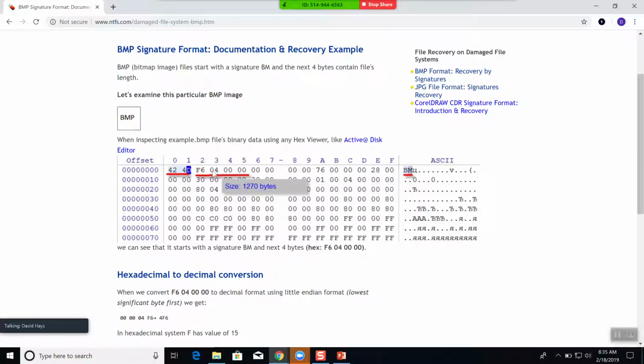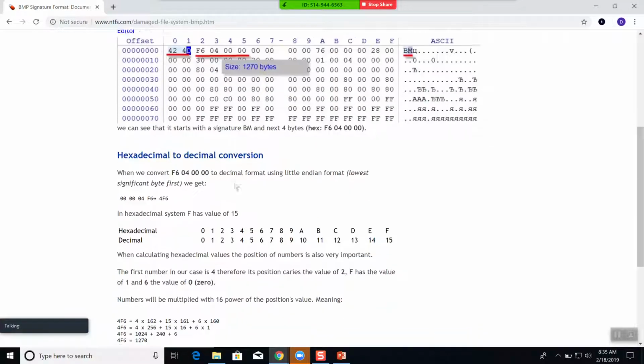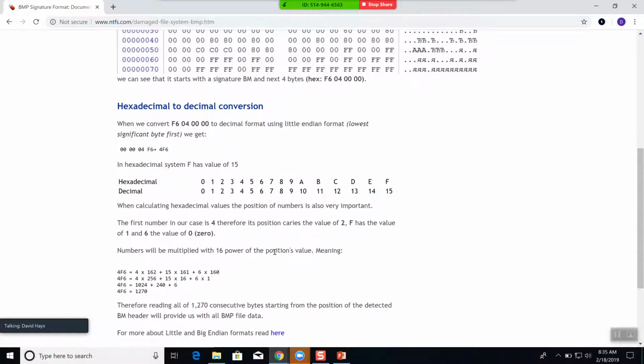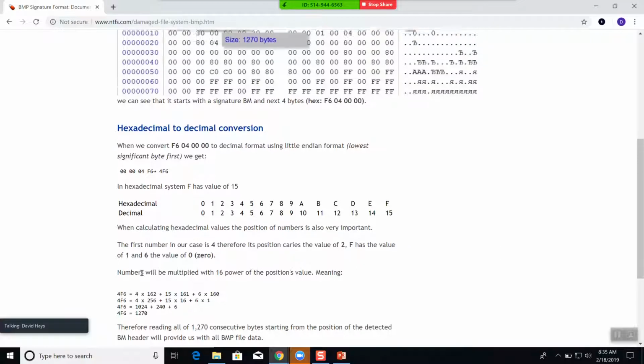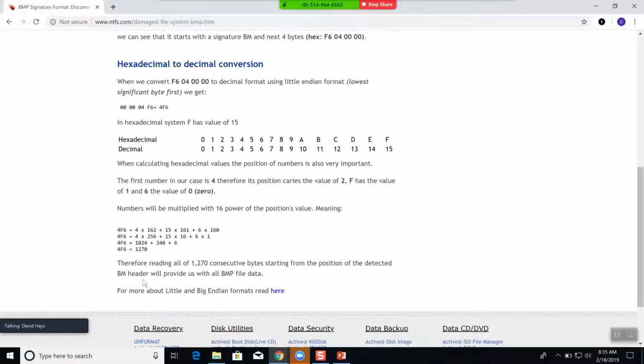16 to the 0, 16 first, 16 squared, 16 to the third. See, I don't think I'm reading this right. Oh, they talk about how to do it down here. Or maybe I am. 4DF6. Where did D go to?